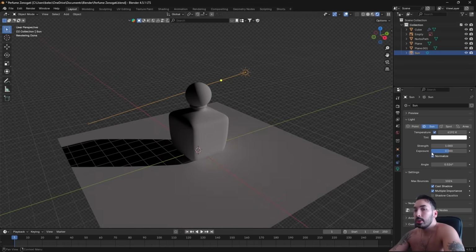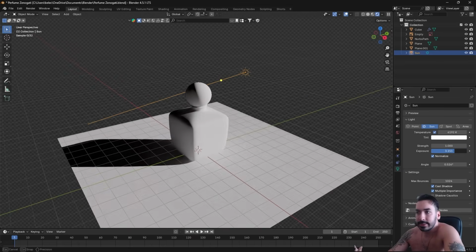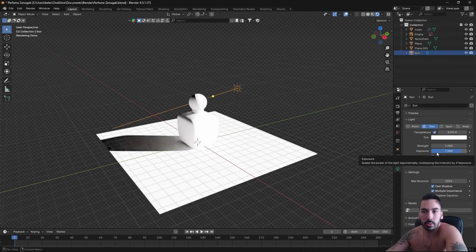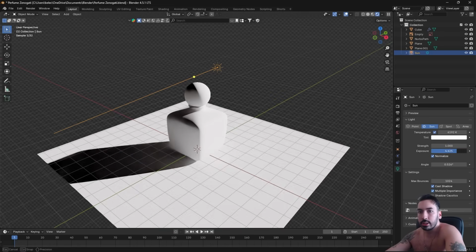But what's even more important here is that you can change the exposure, and I guess that sort of controls the contrast of this lamp. I'm not sure how it works. It says here when you hover over it, it scales the power of the light exponentially, multiplying the intensity by 2 to the power of exposure. So we're going to set the strength to 1, we're going to set the exposure to something like 4.5, and then we're going to set the angle here to something like maybe 5.